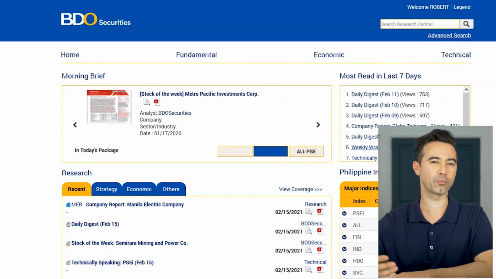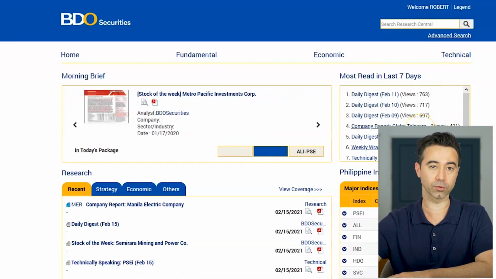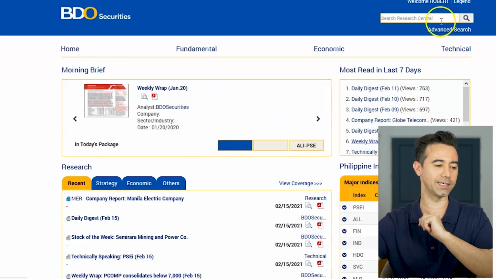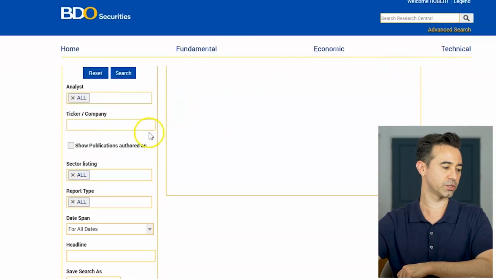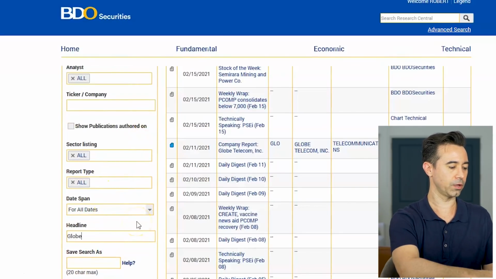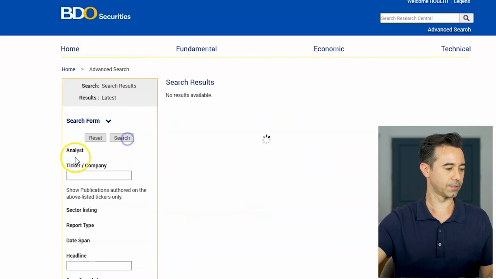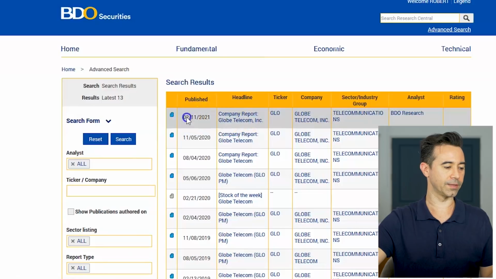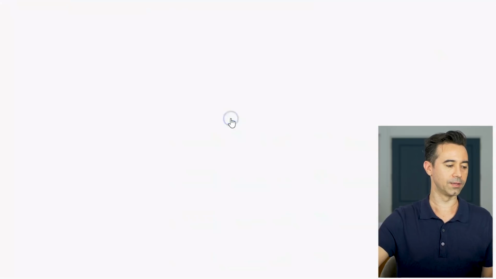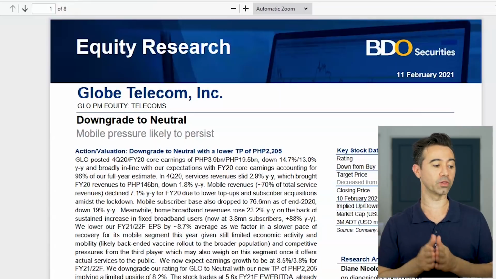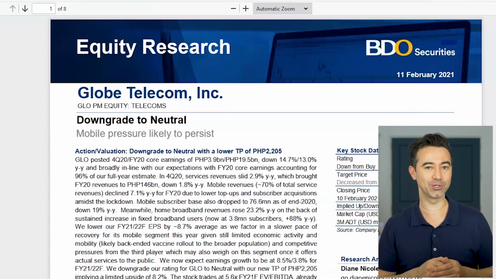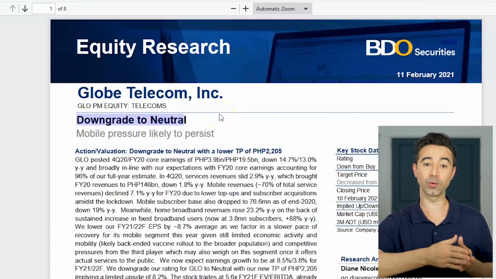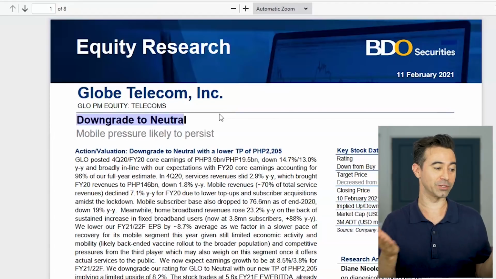And the next really important report that I think you should look at are our different company reports. So here we have the most read in 7 days. You see Globe, but let's say you don't see it here and you want to find it. You can go to advanced search and you can type in on the headline, Globe. You'll click search. And you'll see here it says headline, company report, and this is the most recent published report. And so this is an equity research report for Globe Telecom, again, ticker symbol GLO. And as you can see, it says it's downgraded to neutral. As we saw before when we were looking at the chart, the downgrade actually just occurred.